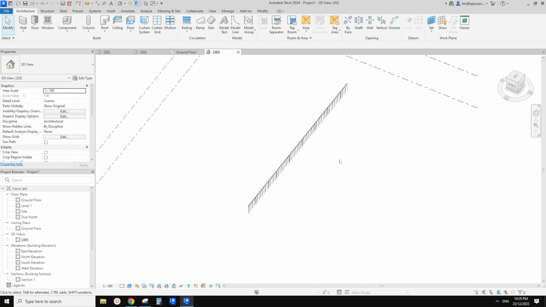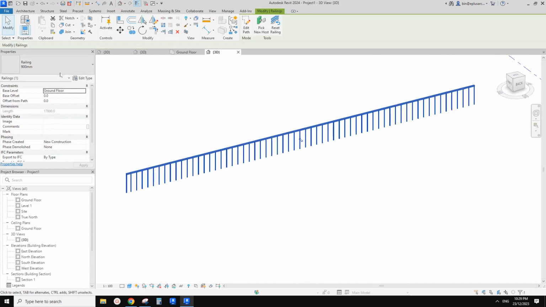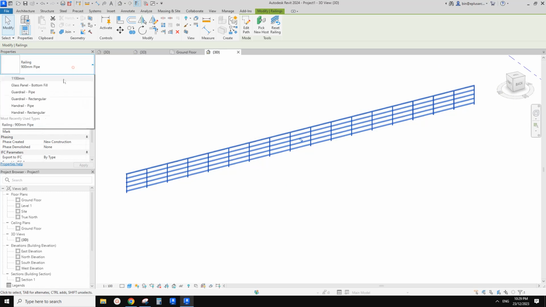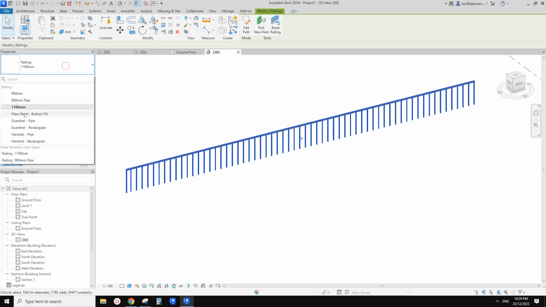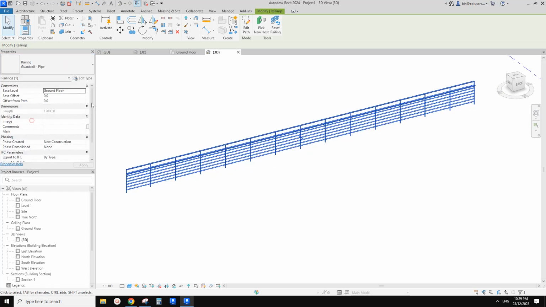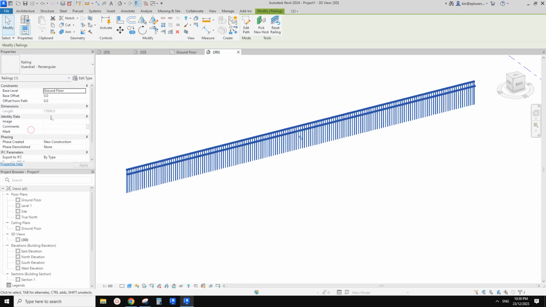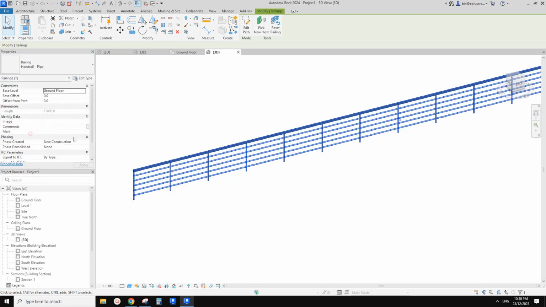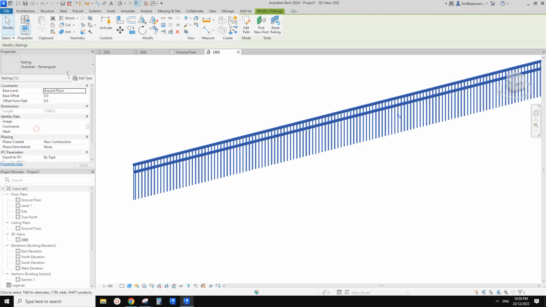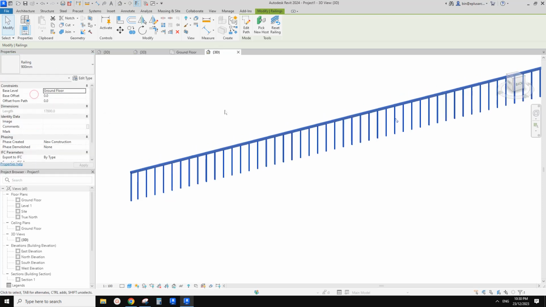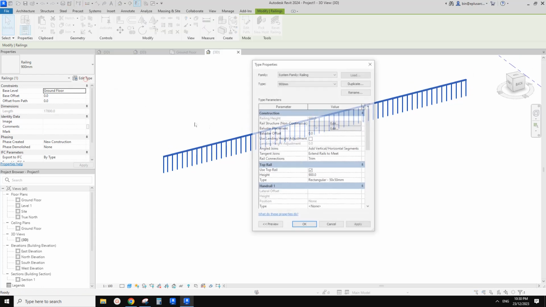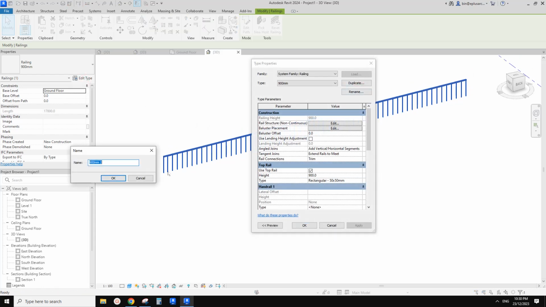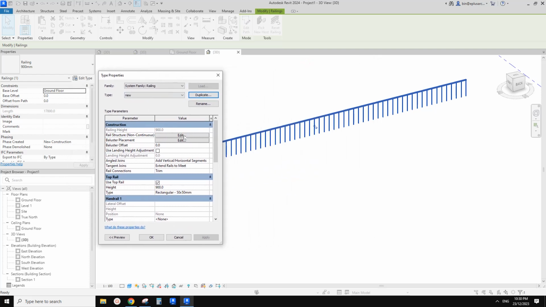Go to 3D view. So this is it. Maybe just have a look at what we have here, and then pick one that is similar. This is quite similar already. Anyway, let's just start from here. This one. Okay, edit type. I'll call it new.